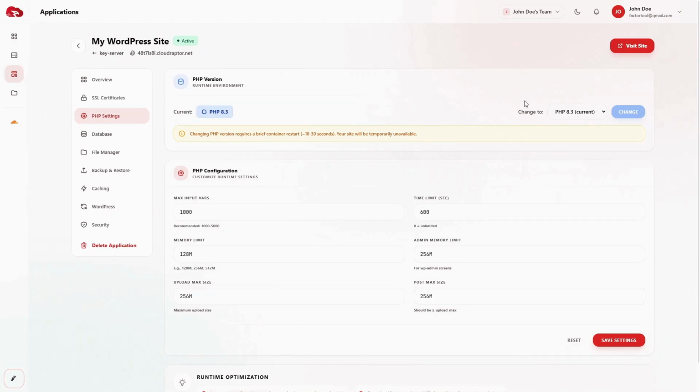First, you can choose your PHP version. CloudRaptor allows you to switch between versions like PHP 8.1, 8.2, and 8.3. Keep in mind, changes will take effect after the container restarts.